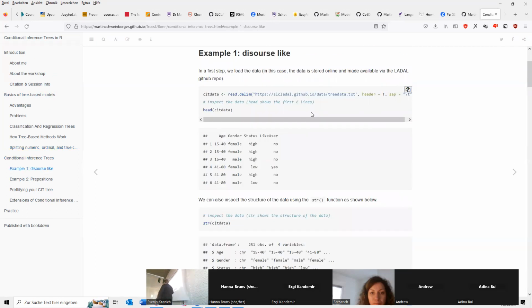So now I've explained to you essentially what these trees are, that they split the data set, right? That's what they do. And the higher a split is, the more important it is, so to say, right? And now I wanted to go over an example where I show you how you do this in R.